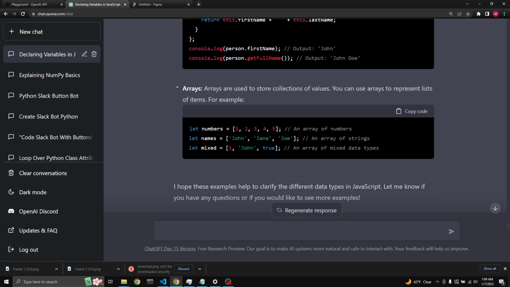Okay, and then now arrays. Arrays are used to store collections of values. You can use arrays to represent lists of items, for example. We can say let numbers be, and arrays are declared with square brackets. So this array is 1, 2, 3, 4, 5. It's an array of numbers.